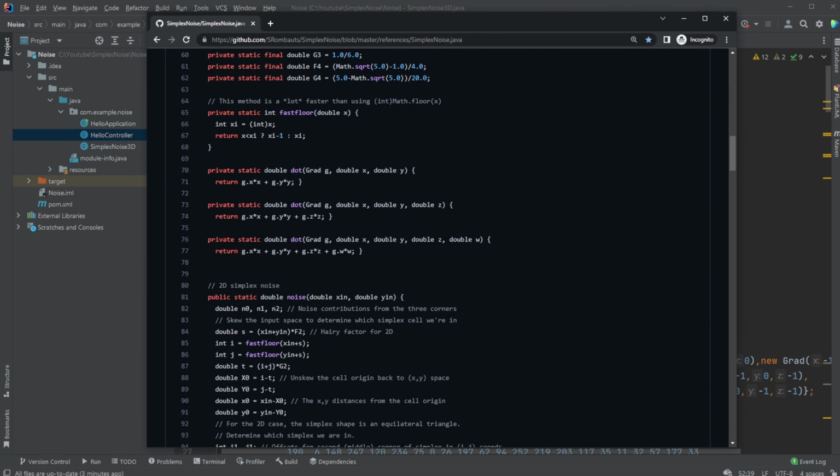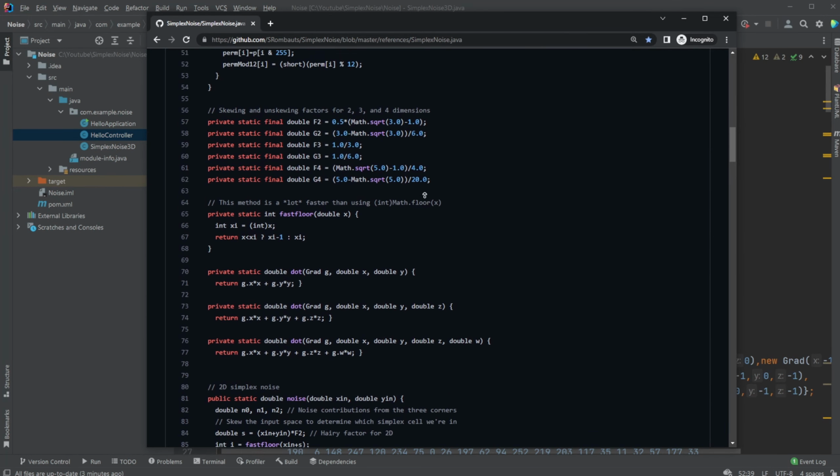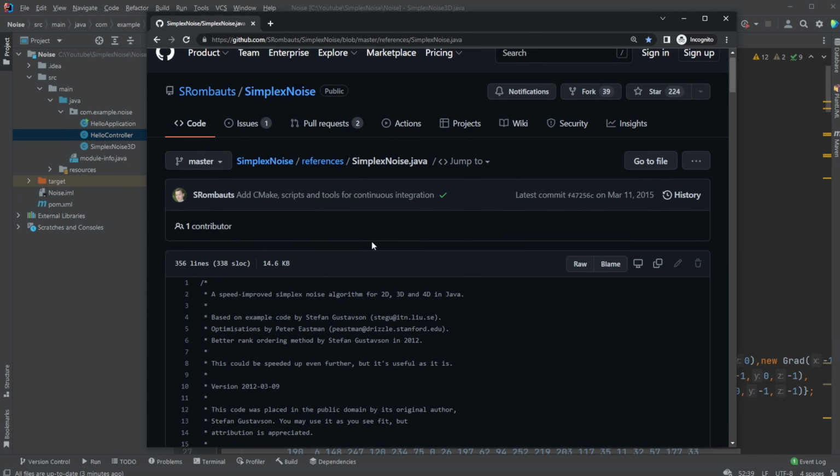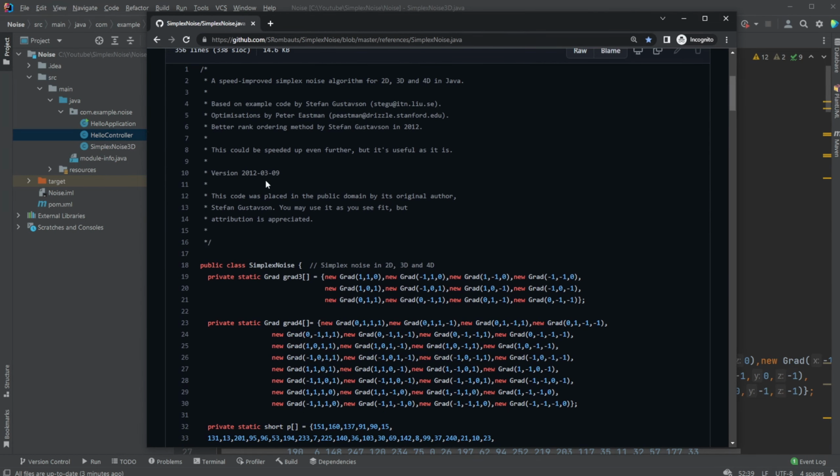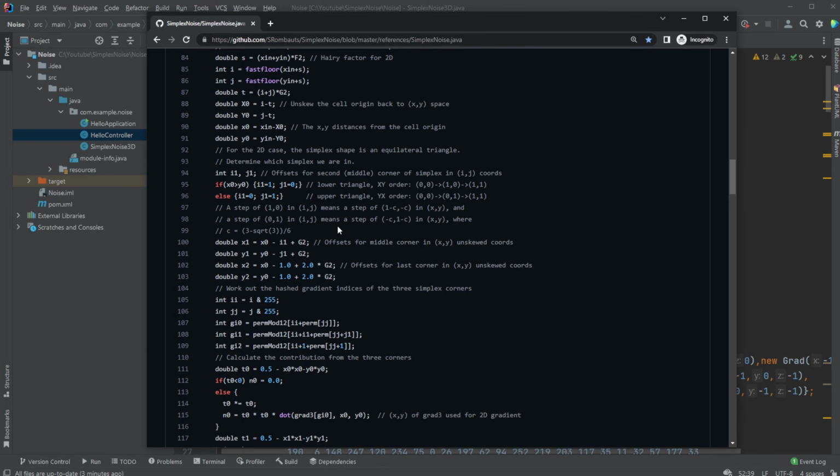I haven't created all this code myself, but I found a GitHub profile where we can access a version, at least, of Simplex noise, which has been put into the public domain. See here, this code was placed in the public domain by its original author, Stefan Gustafsson. You may use it as you see fit, but attribution is appreciated. So we're very grateful that he put this into the public domain because it's actually very interesting.